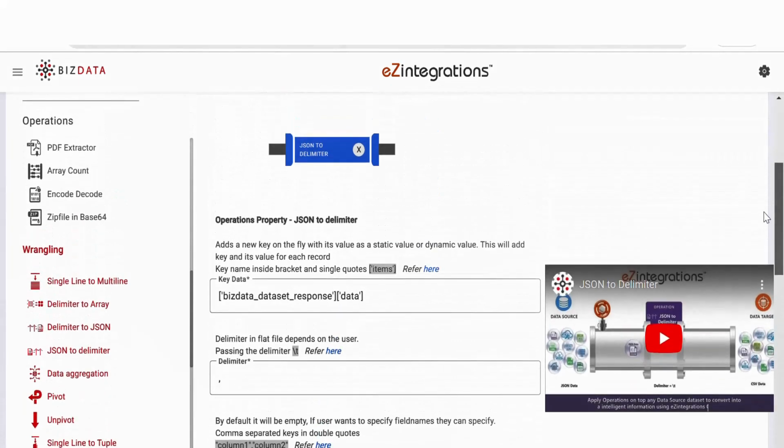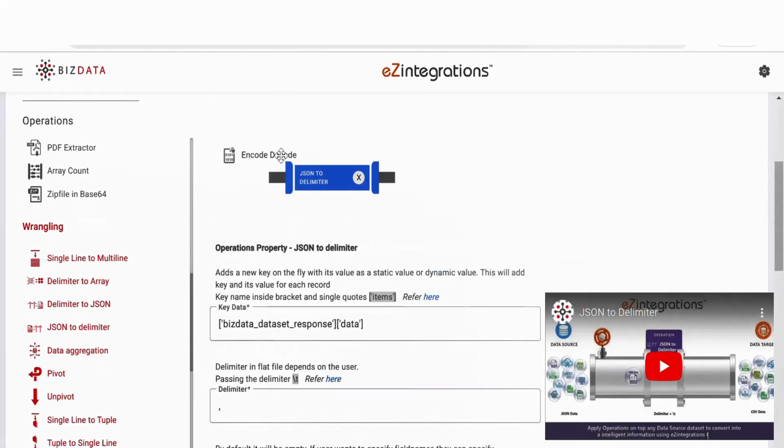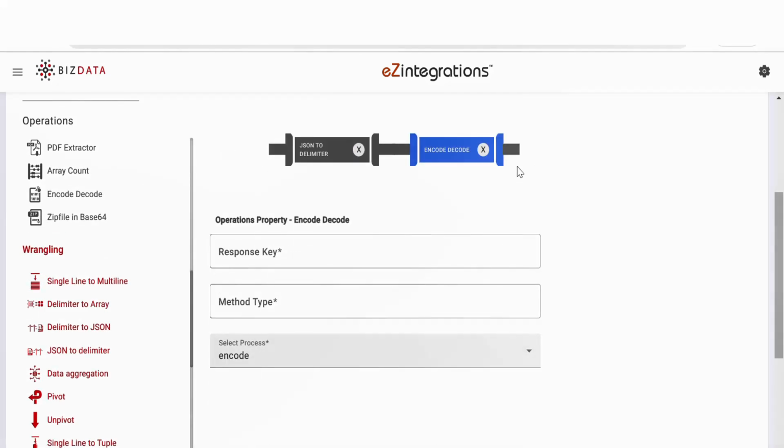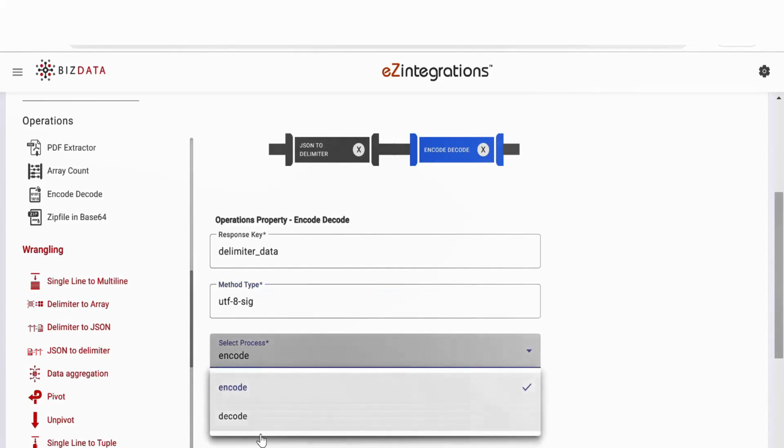Using the encode-decode operation, we can encode or decode the data. In response key, pass the key name which holds the data we want to encode. In the previous operation, data was stored under the key name delimiter data. So, the key delimiter data will be passed here. In method type, enter the type in which the data is required to be encoded. In process, select encode or decode based on requirement.